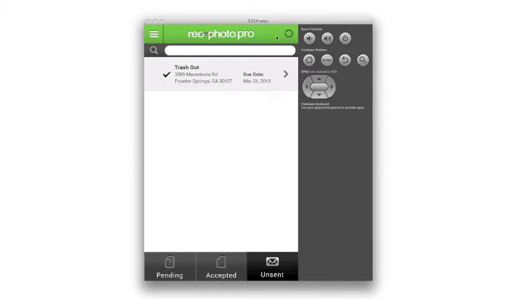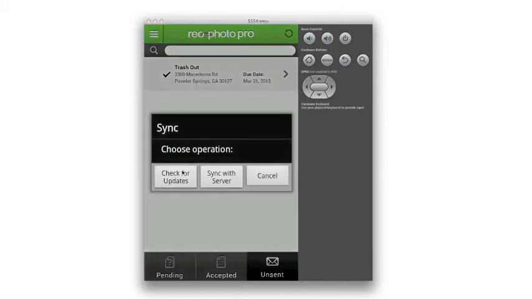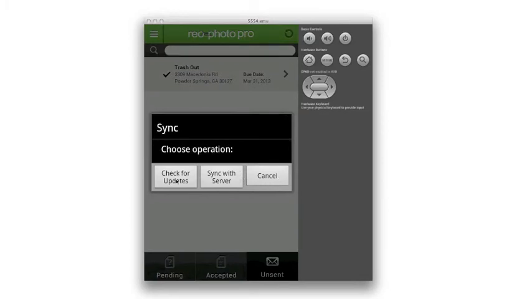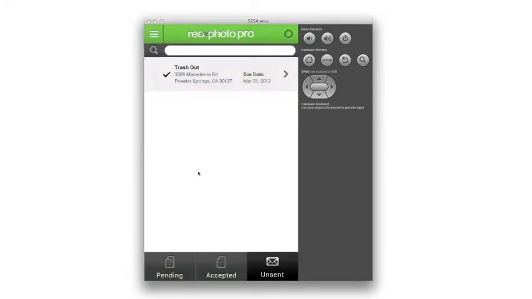Alright, now let's talk about this sync button a little more. Now, what the options here are: check for updates. Simply ask the server, hey, is there anything new that I need to know about? Any new jobs, any updates to my jobs, anything like that. If there is, you'll have a little number that'll pop up next to it.